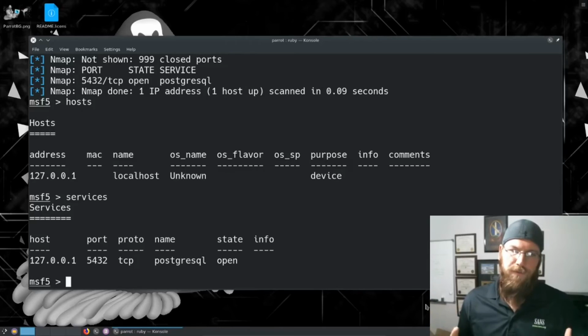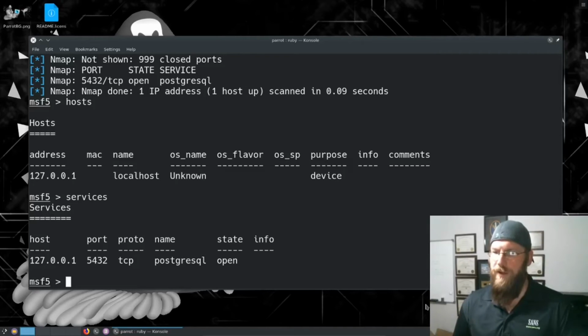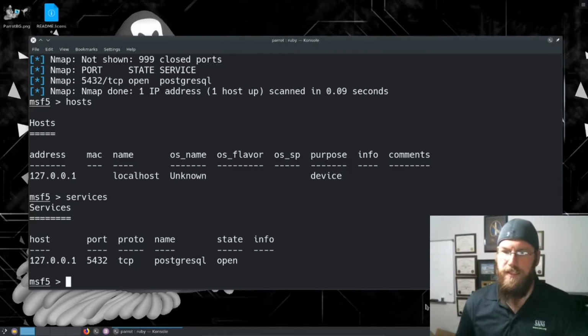So these are just a few of the features to work with Metasploit. There's a whole lot more that it can do. There's a lot of functionality. And I did want to show you that it's already built into Parrot. I wanted to show you how to set it up and how to work with workspaces. I think we did that.